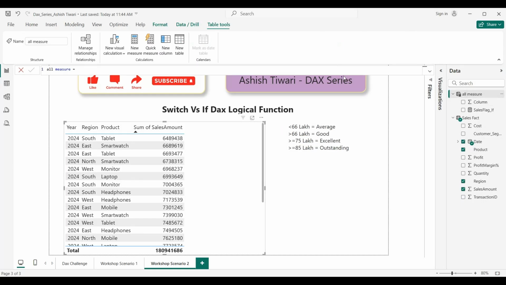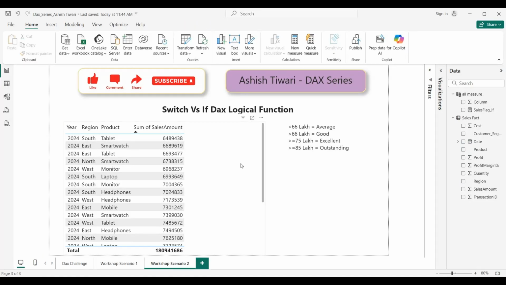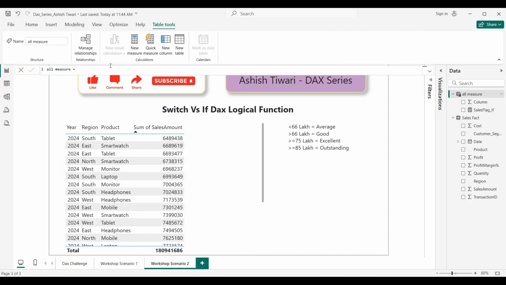If you are going to achieve this using the IF DAX function, then you can achieve it, but you have to use a nested IF. When I say nested IF, it means you have to use multiple IF conditions inside the IF condition. So let's first check how we can achieve the same thing with the IF DAX function, and then we will check why we need to avoid the IF DAX function and why we need to use SWITCH in these kinds of scenarios. So let's try to create another measure.